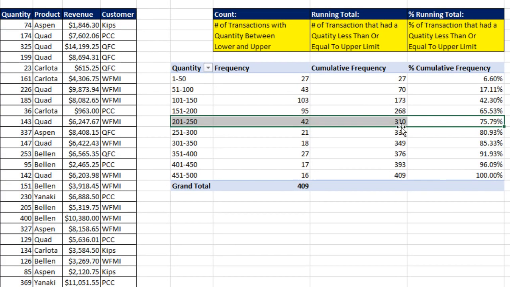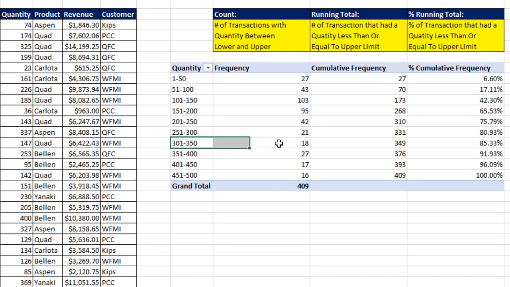Cumulative frequency is 310. We can say from our transaction set that 75% of these transactions had quantity of 250 or less. Now, actually, our next video will make a chart of this, which beautifully articulates visually this percentage calculation. But you can make the same statistical statement by looking at each row in the pivot table. All right, that was our first example.